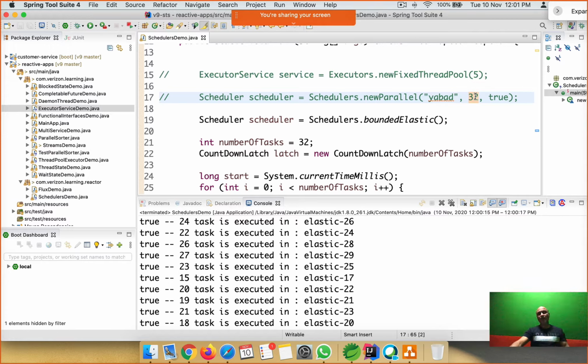But in case of bounded elastic, or in case of elastic, see the term elastic, elasticity, stretches and then comes back, right? It shrinks and stretches, shrinks and expands. It expands the size of the pool as needed, but also shrinks.